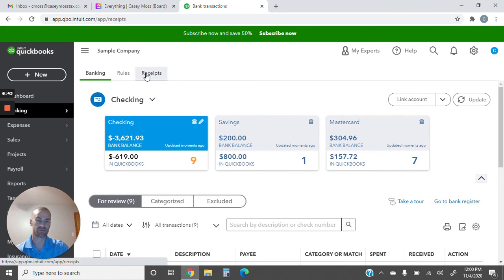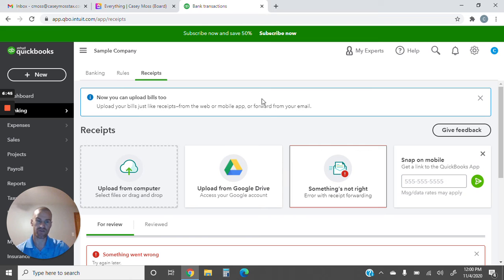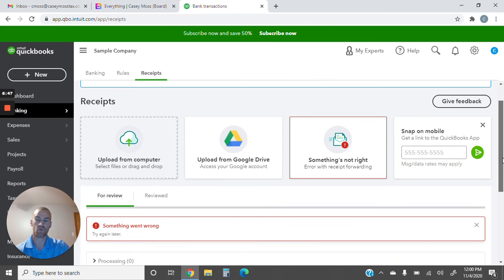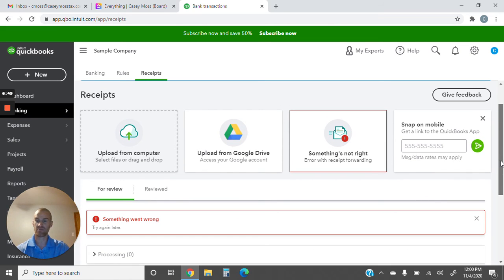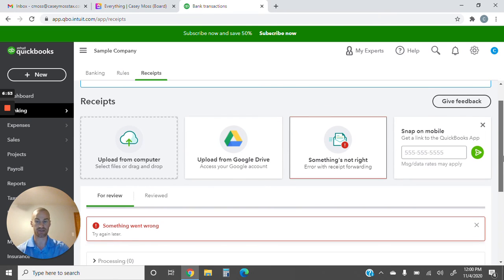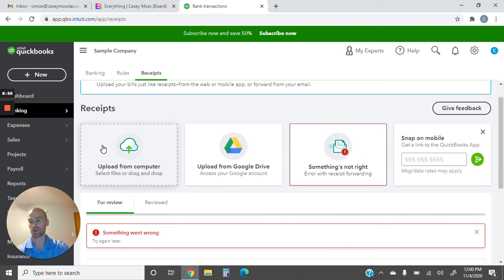And then the last tab here is receipts. This is a really cool feature. Basically, it gives you four different ways to upload receipts and attach them to transactions. So you can upload from your computer. If you have a system in place where you scan receipts or documents into the same folder, you can upload them from there. You can upload from Google Drive.